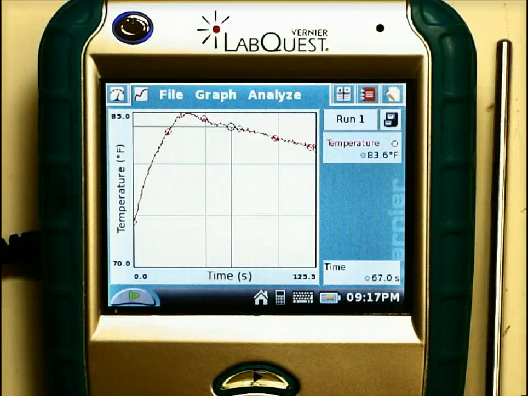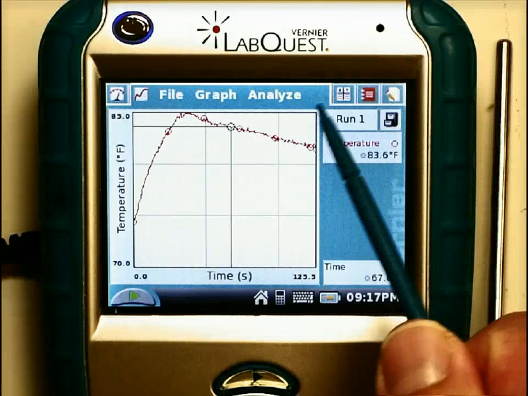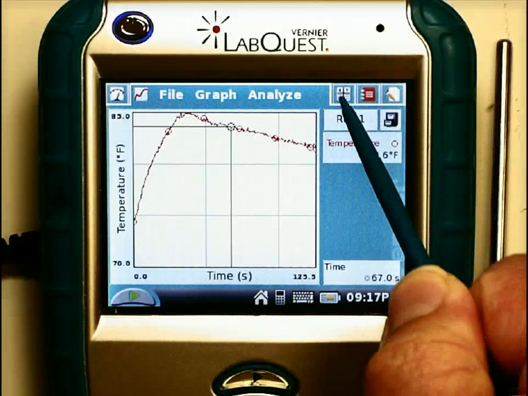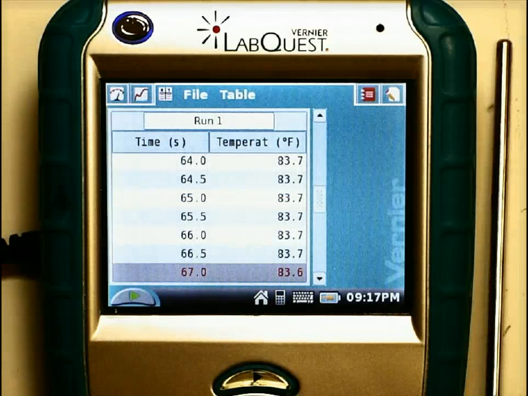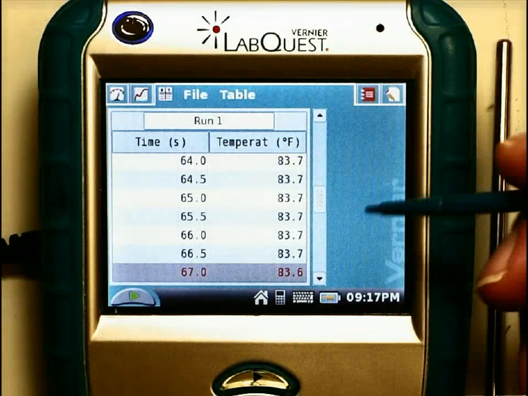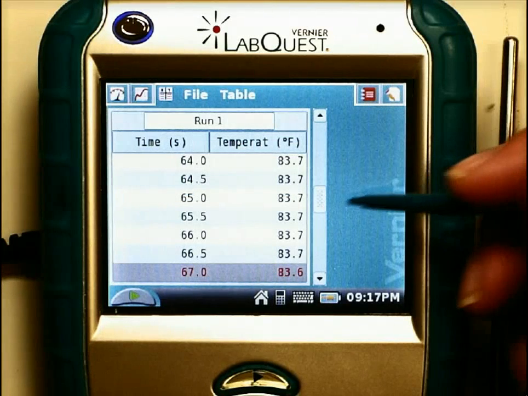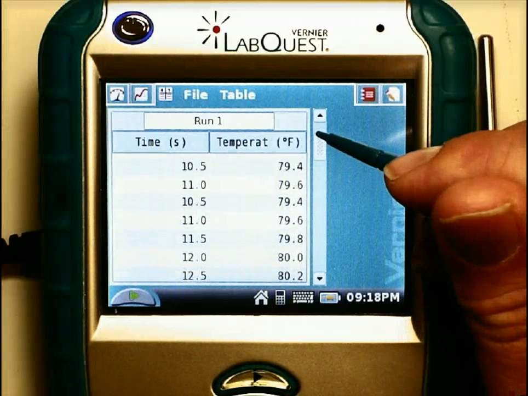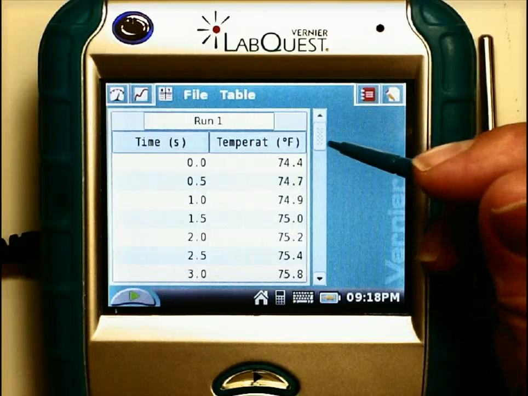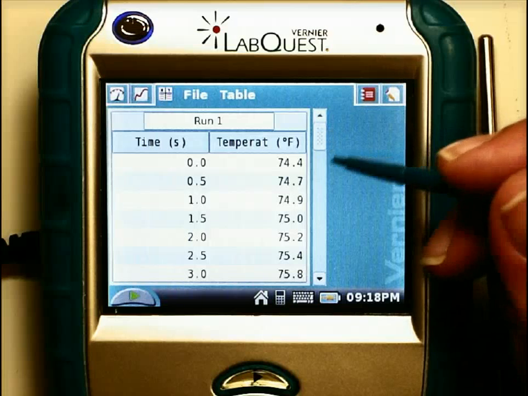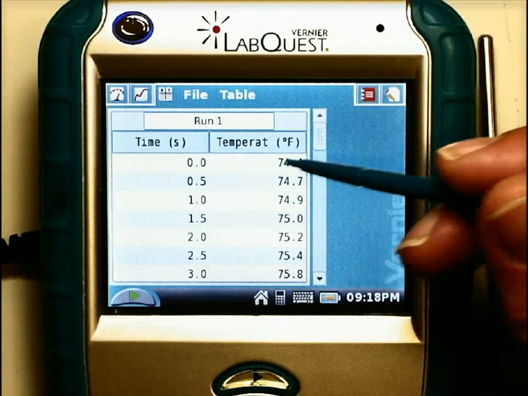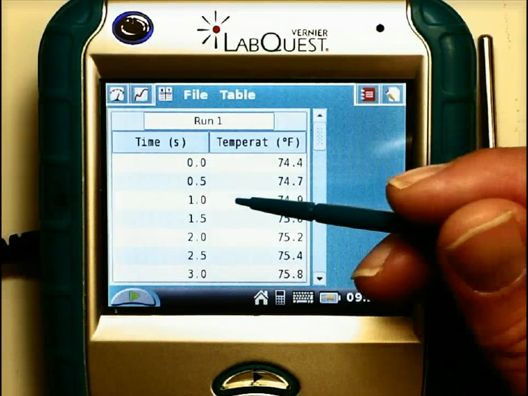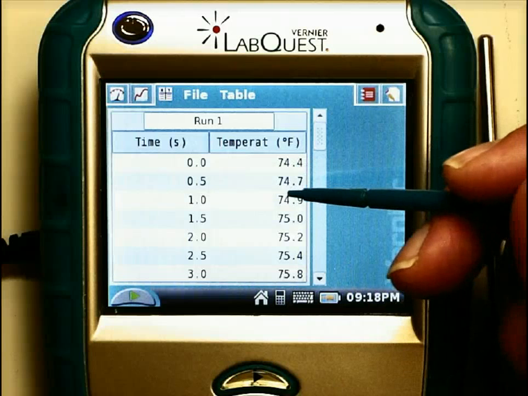Another way of looking at this data that can be very, very helpful is to look at it in a table. And if you look up here at our top icons, there is an area where we have a table. And this is just a huge amount of information in one place. Notice I can scroll on this and I can find the temperature at any time. So at 0 seconds it was 74.4, 0.5 it was 74.7.